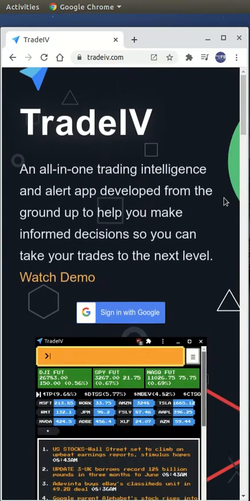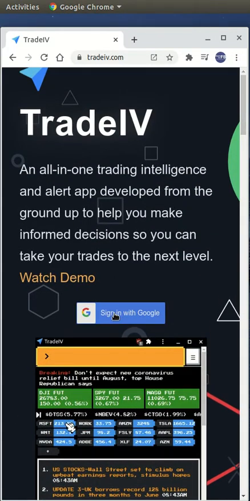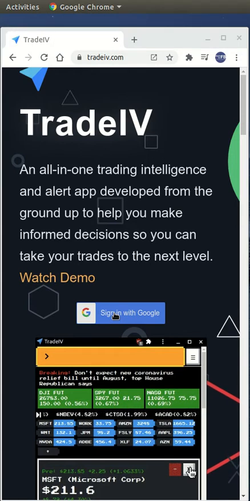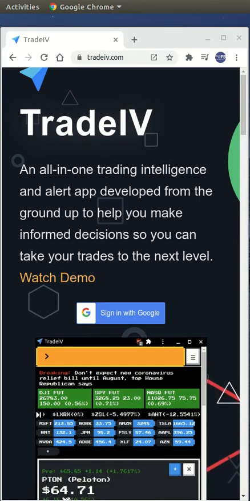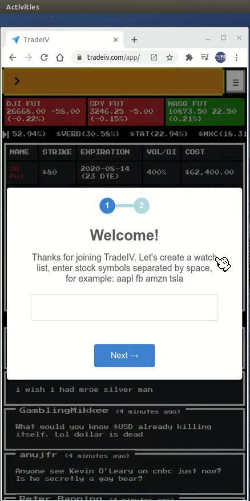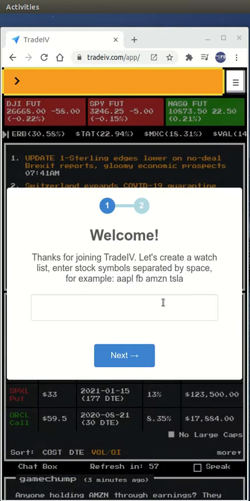So to sign into the app, all you need to do is sign in with your Google account. We know how much of a hassle it is to type in your information every time. So by having a sign in with Google button, you can already have an account if you already have a Google account. So if I click on this, then I click on my Google account, the app will automatically log you in with your Google account.